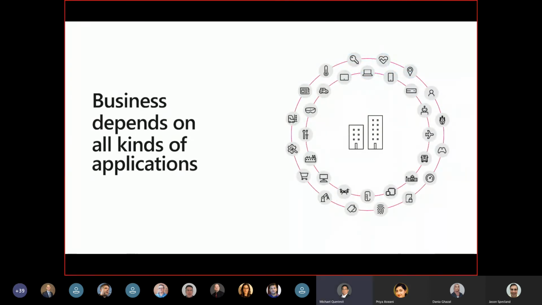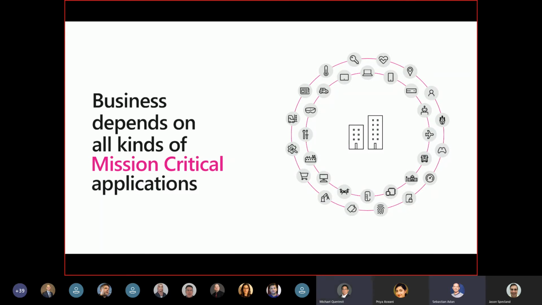So fundamentally, things are changing in the world of integration. Yeah, we got a lot of noise going on in the background.